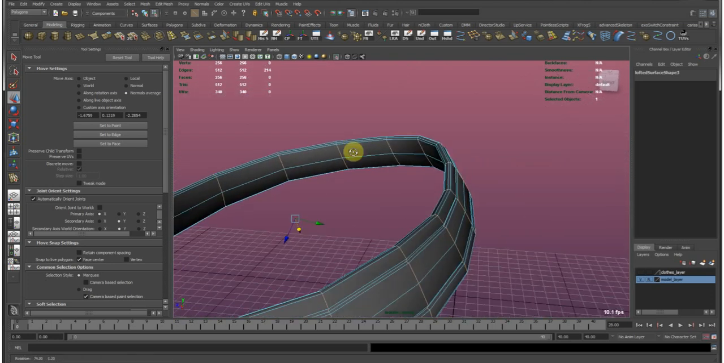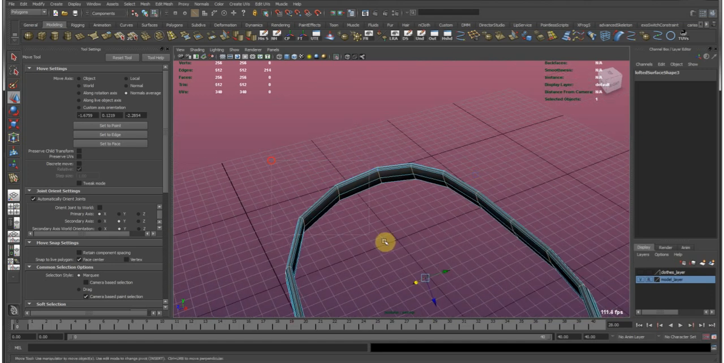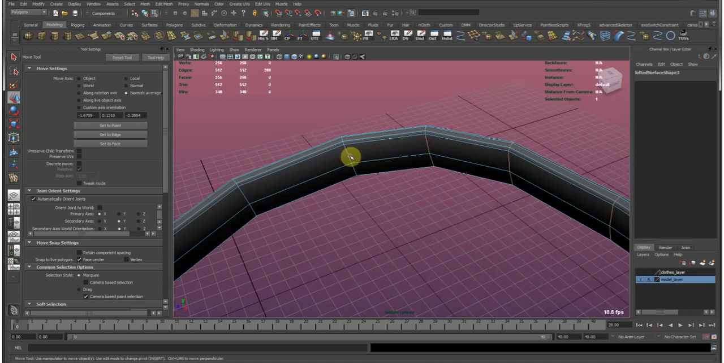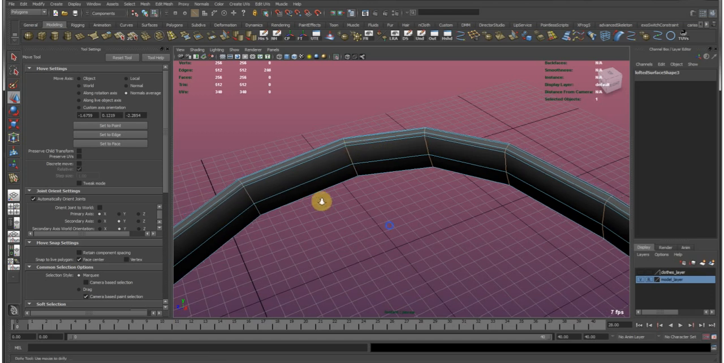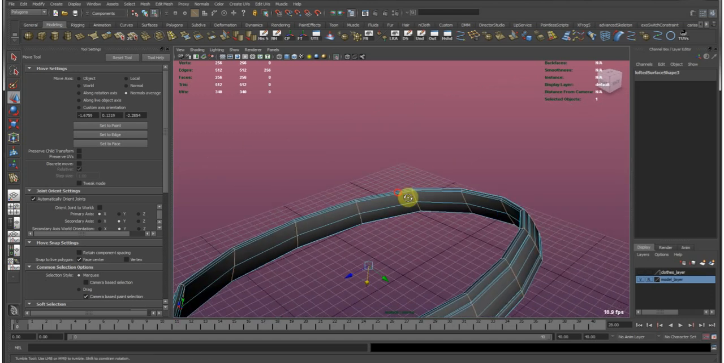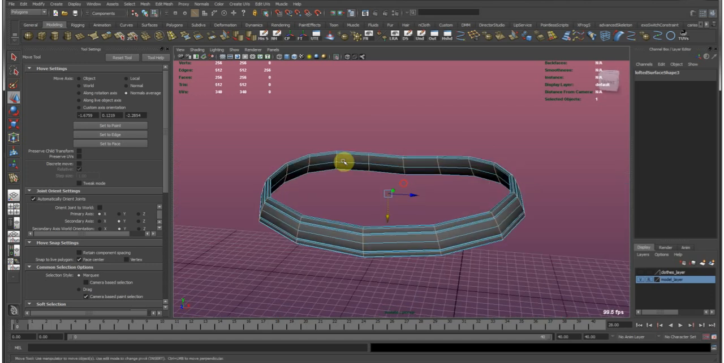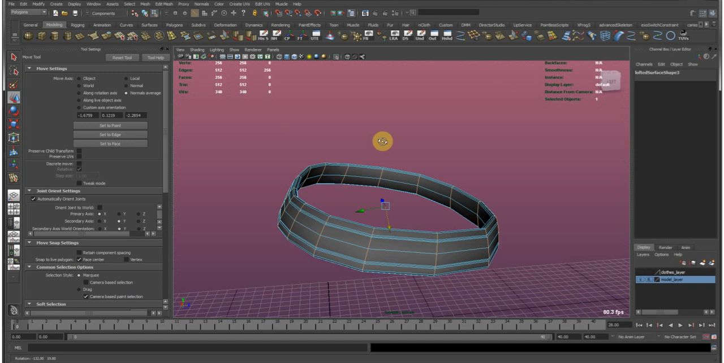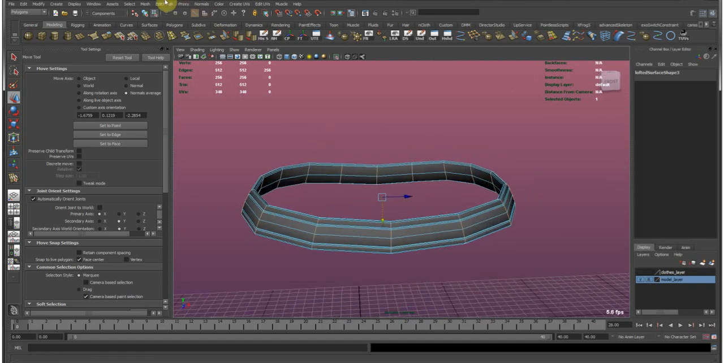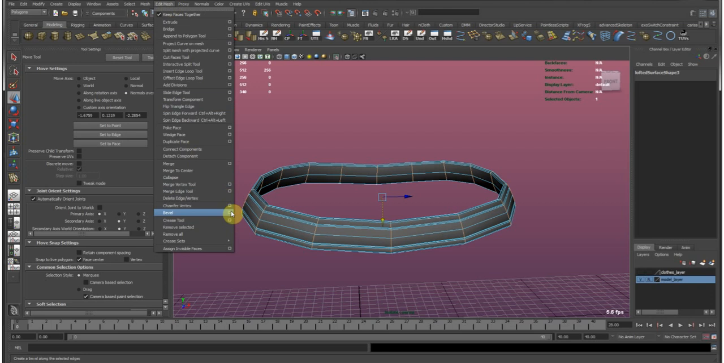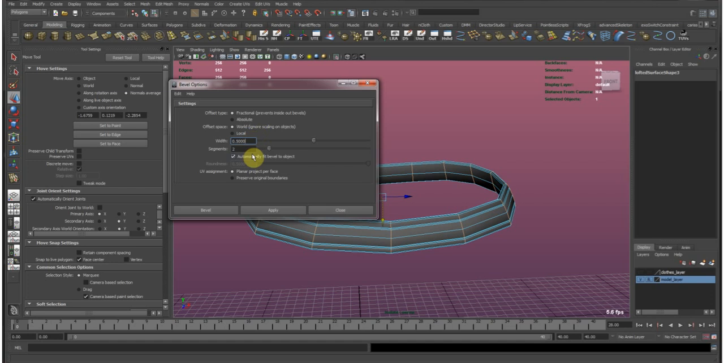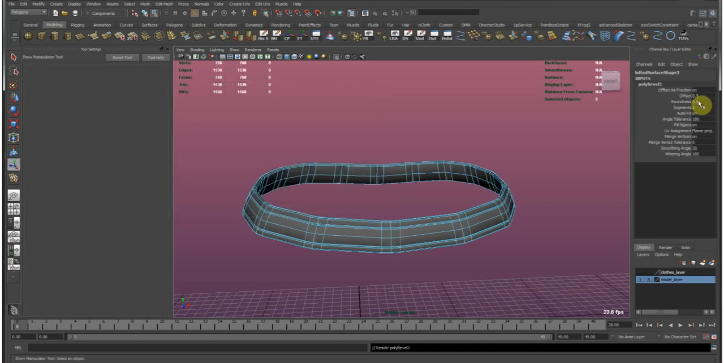Oh no. Oh god. 256. Sounds like a legit number. Okay. Edit mesh. Let's bevel those again. Two segments. Let's hit OK. Okay, let's reduce the offset to 0.25.